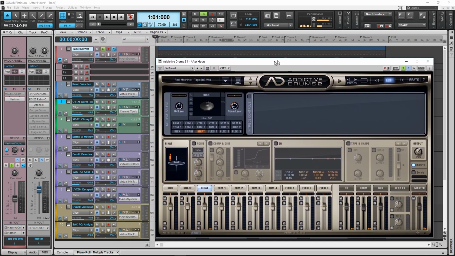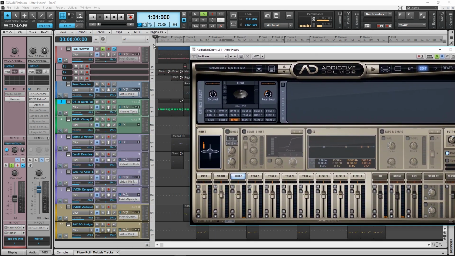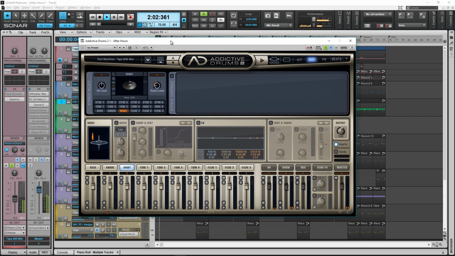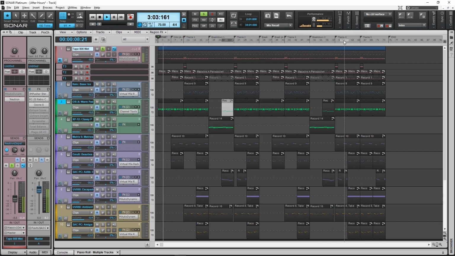So let me just play you back the drum kit by itself. Here we go. So we start off in the verse section with just some of the percussion, some hats, some toms, and a shaker. Then there's that famous kick and the snare. And this is building up to the main theme section here.